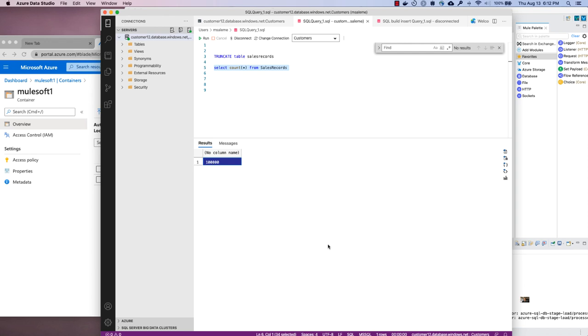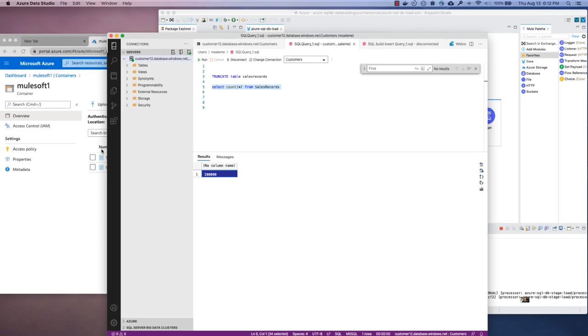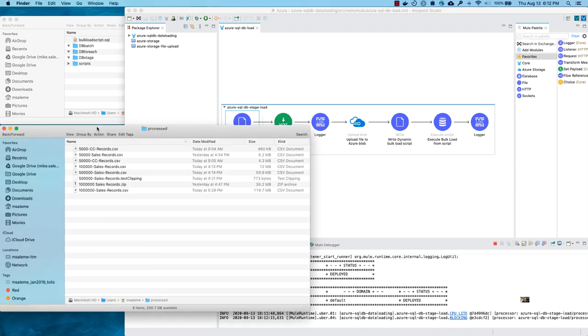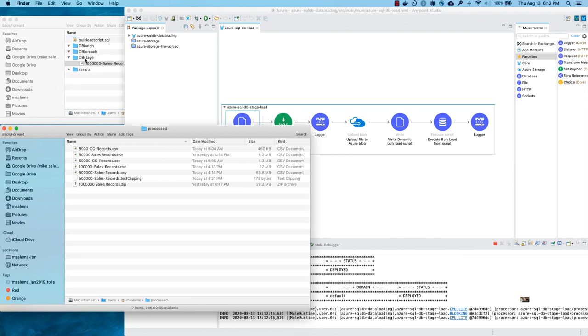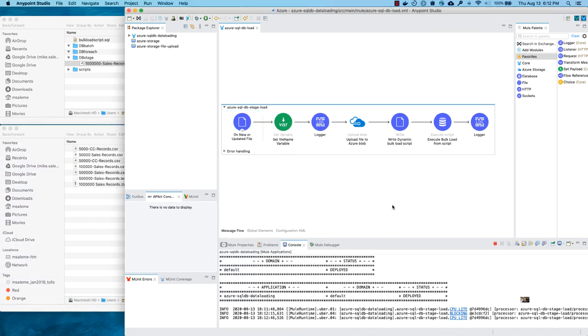So next up we're going to run our million record CSV file, and let me kick that off because that takes about 3 minutes. So there we go, million, and drop that into the stage folder. Okay, so then Mule just picked that up and is pushing that out to Blob storage and then going to execute a script. So while that's going on, because that takes a while, let me walk you through this project.